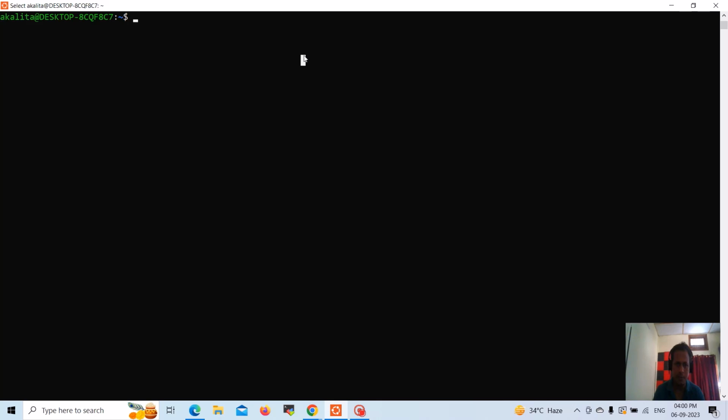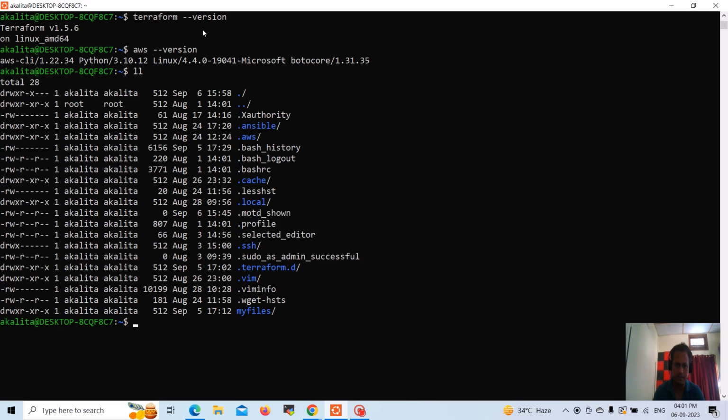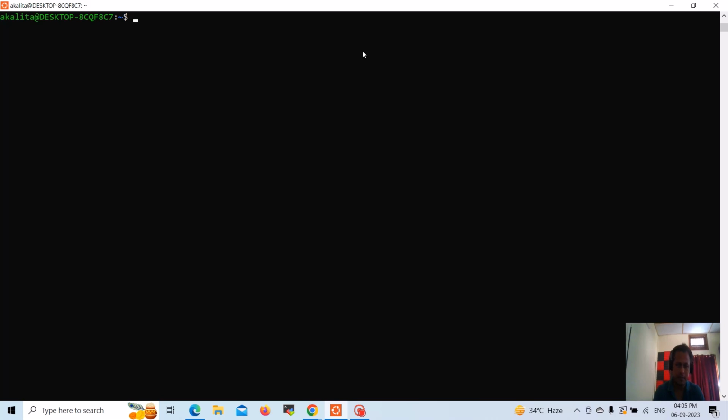So I have installed Ubuntu WSL in Windows, and here I have already installed Terraform. As you can see, Terraform is installed, and I have installed AWS CLI as well. We need AWS CLI to authenticate with the AWS using the command line. So I already have configured AWS credentials. If I go to the AWS and I see the credentials, I already have that. Now I already have configured AWS credentials using the IAM access key and secret key.